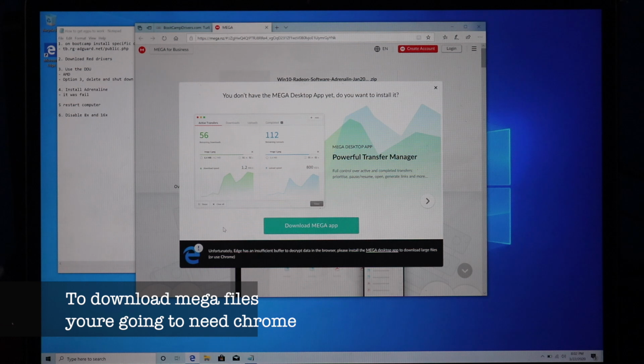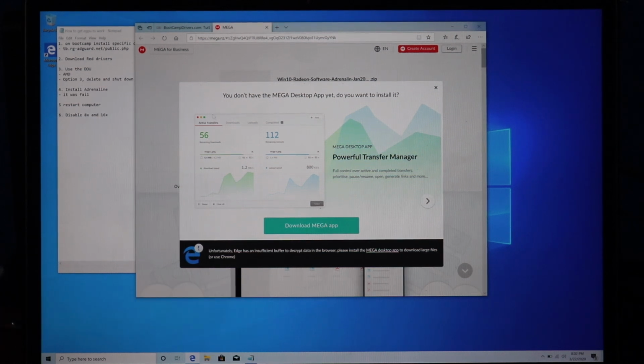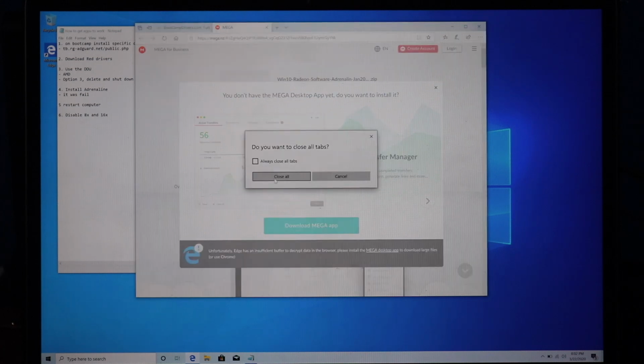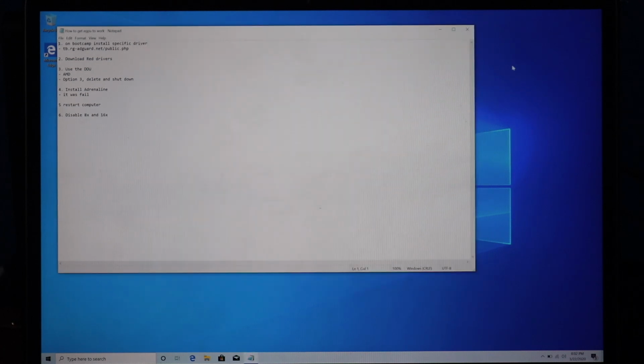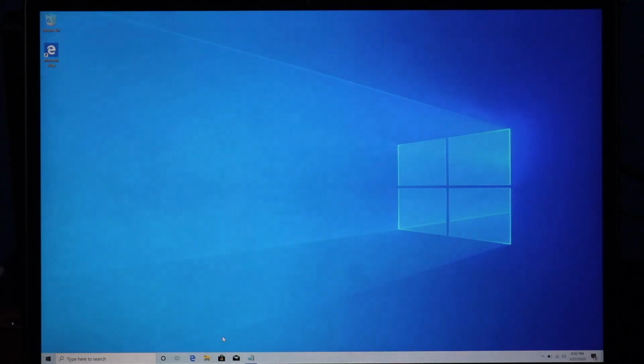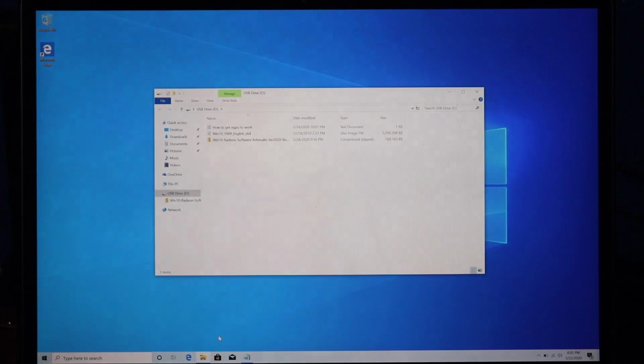And you're going to want to download Google Chrome, because Edge or whatever this thing is called sucks. But once you have that downloaded, oh, my USB is disconnected here. I had to disconnect it real quick.